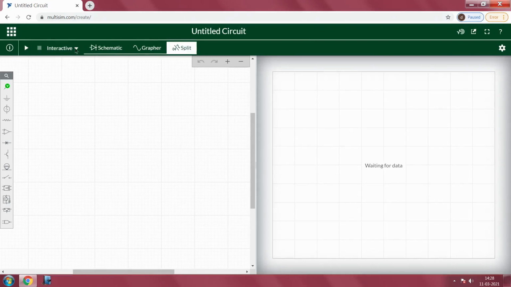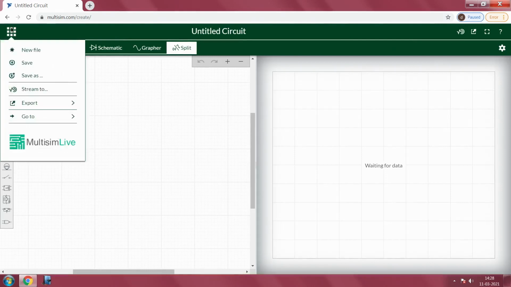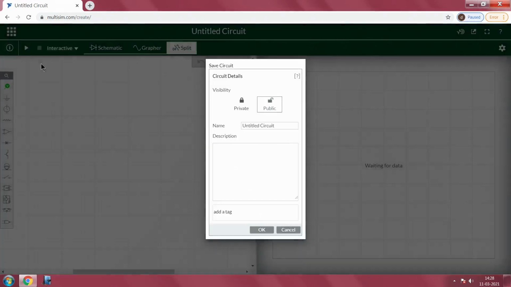As I already discussed, you have different settings for your simulation process: interactive, transient, AC, DC. Whenever it is required for the circuit, I will explain each and every simulation parameter here. So first let me save the file. I am making it a practice one.